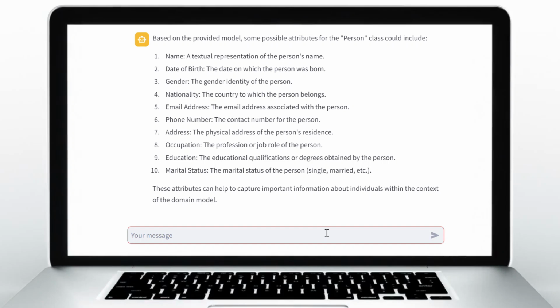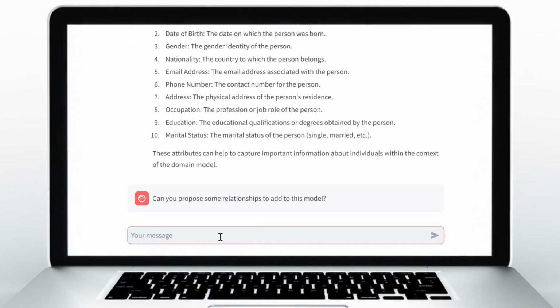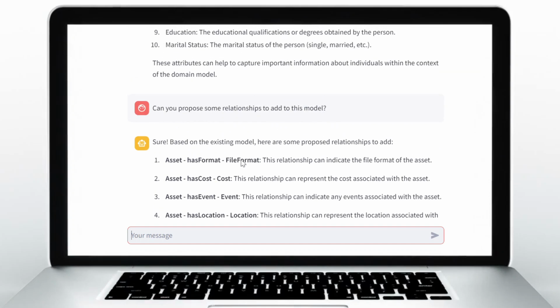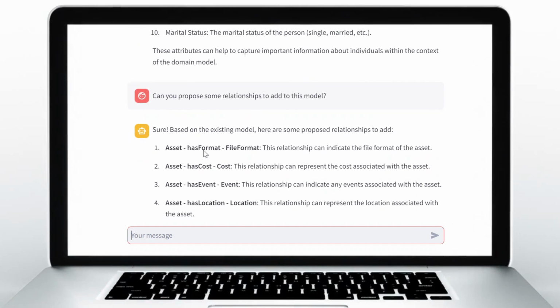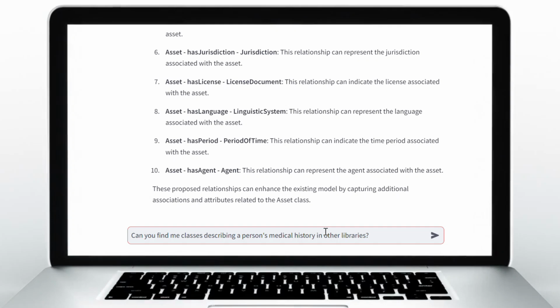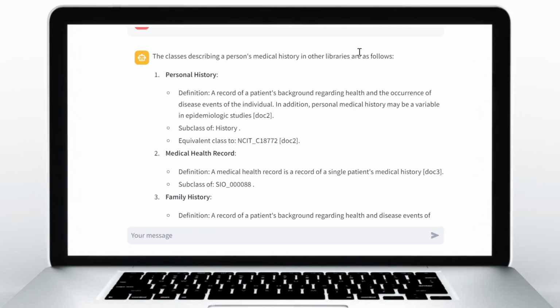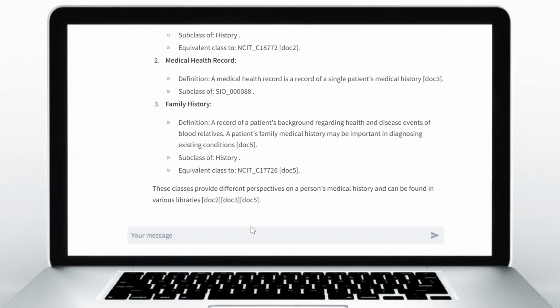For example, if a modeler is working on a vocabulary describing the attributes and related concepts of a person, after brainstorming with the chatbot, they may want to add a class to describe a person's medical history. The chatbot not only helps them brainstorm on what class to add, but also screens through a library of models to suggest existing concepts. And it doesn't stop there.